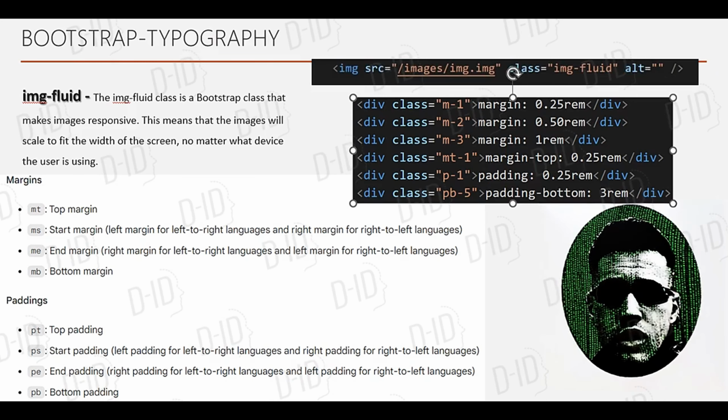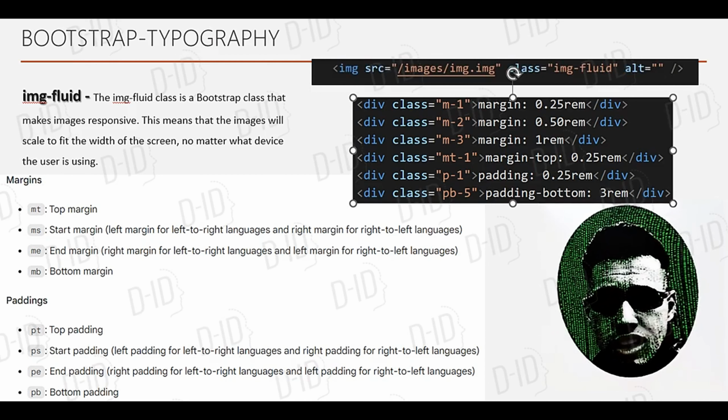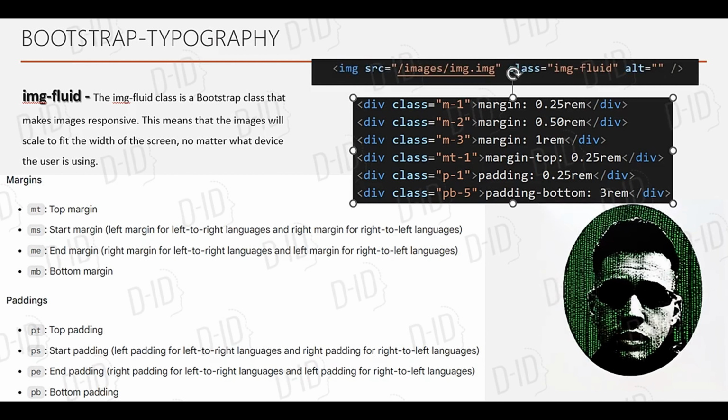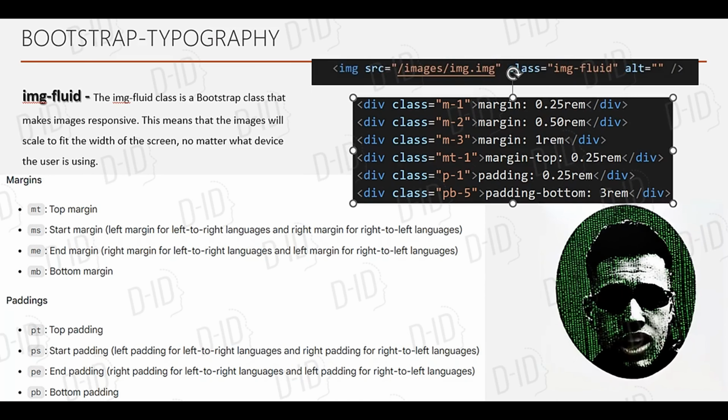The IMG Fluid class is a Bootstrap class that makes images responsive. This means that the images will scale to fit the width of the screen, no matter what device the user is using.